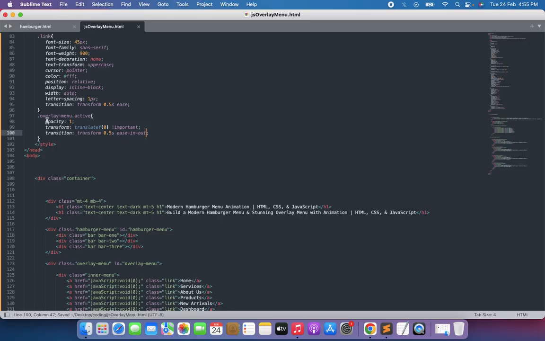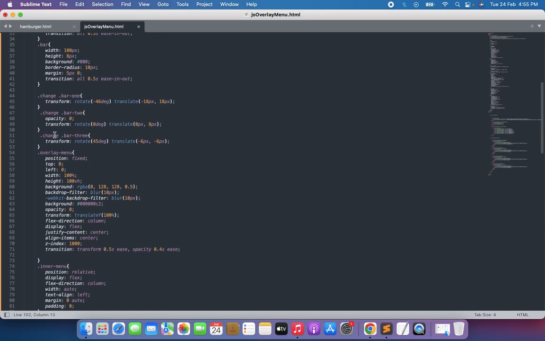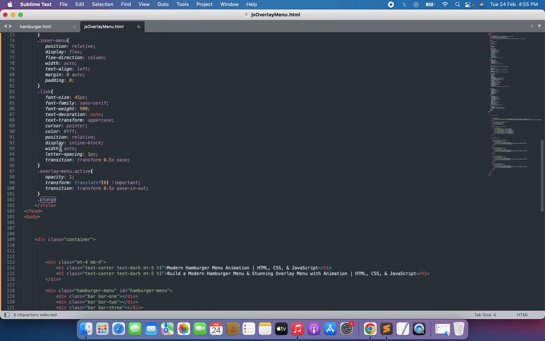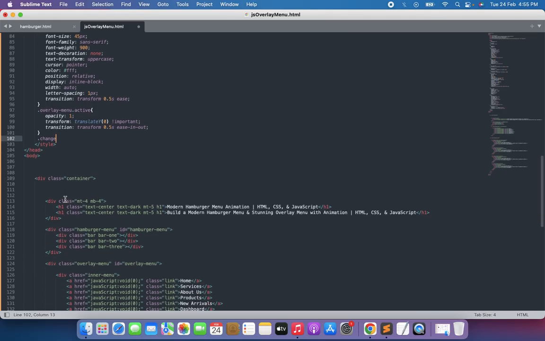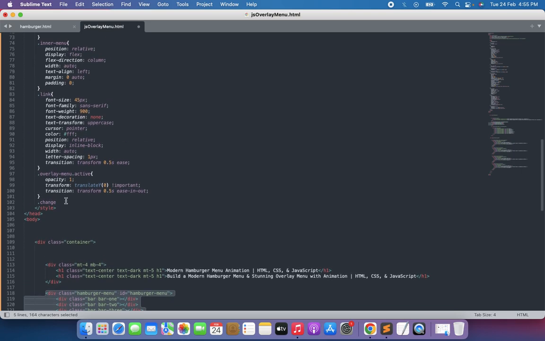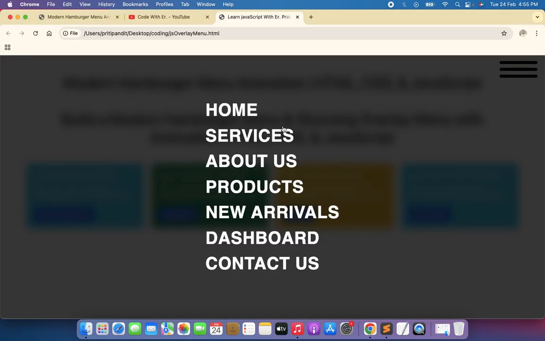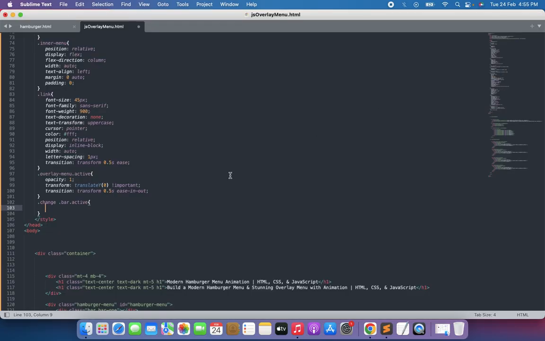Now let's say change dummy class. This change dummy class, I'm going to target it now. If it is applied to this container div, to this parent div, I have shown you also. So now if this is applied, we'll say bar dot active. We'll apply the active class to the bars as well, to this hamburger menu. I'm going to do that now.